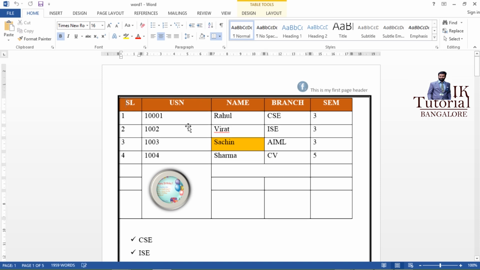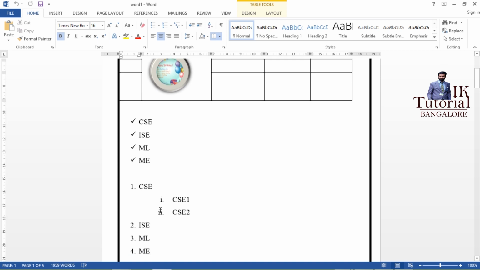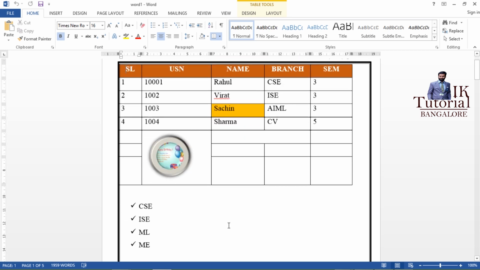So students, this is what you have to submit. I mean, roughly I have shown you, do it properly. Add this table properly in the middle, add some text here, the bullets, everything you can add. You can add header, footer, and this you have to take a printout and submit to your teacher along with the steps.